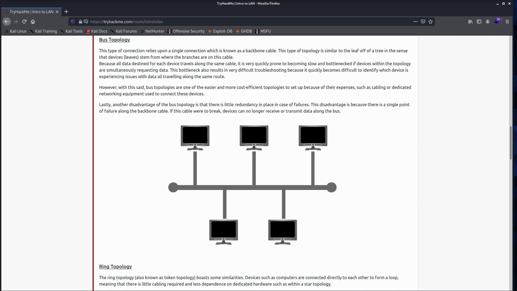However, with this being said, bus topologies are one of the easier and more cost-efficient topologies to set up because of the lower expenses, such as cabling or dedicated networking equipment used to connect these devices. Lastly, another disadvantage of the bus topology is that there is little redundancy in place in case of failures. This disadvantage is because there's a single point of failure along the backbone cable. If this cable were to break, devices can no longer receive or transmit data along the bus.